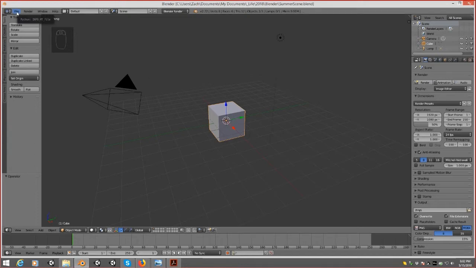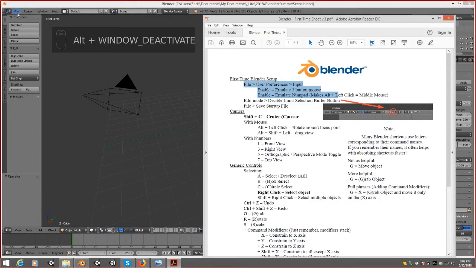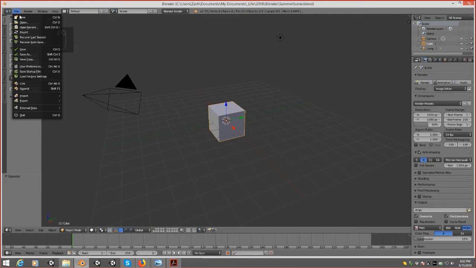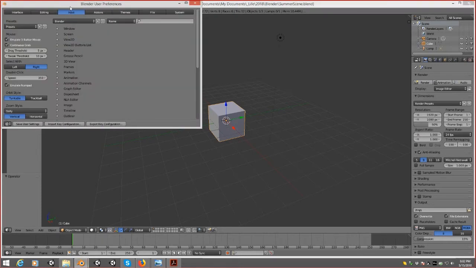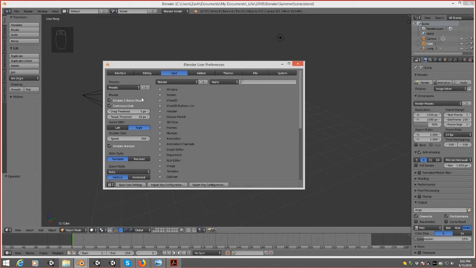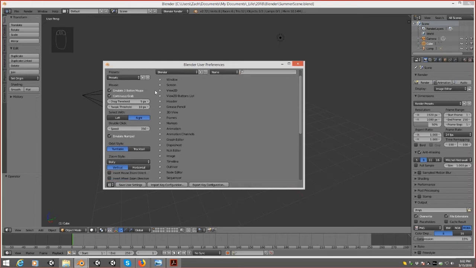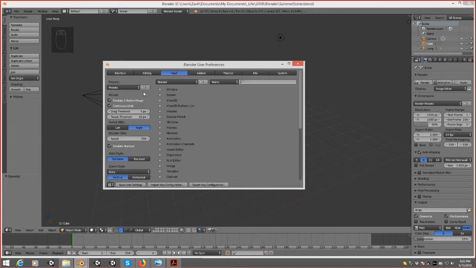So in order to get to our user preferences, we're going to go into File up at the top, go down to User Preferences. There we go. And up here under Input. So there's a couple things right here. If you're on a laptop, this is especially important. If you're not, I still like the options, so take that as you will.